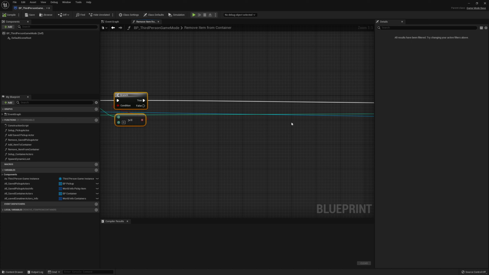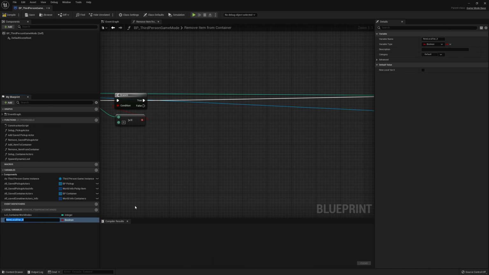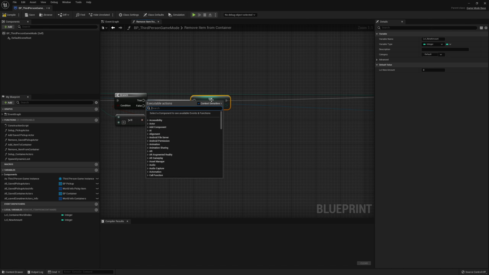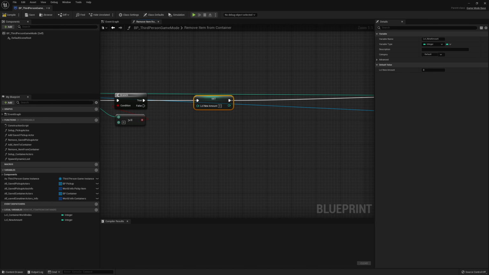And then again, we want to set a new local variable, and that's the local new amount. So let's make that one. And that's an integer again. And we can set it first. So let's look in the true bin over here. And we can do the same thing like we did in the previous function.